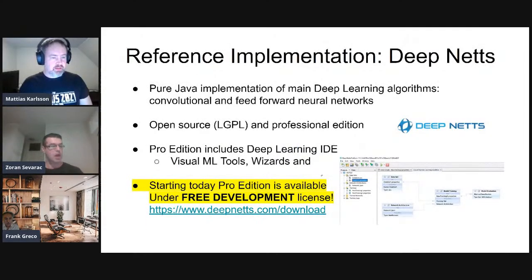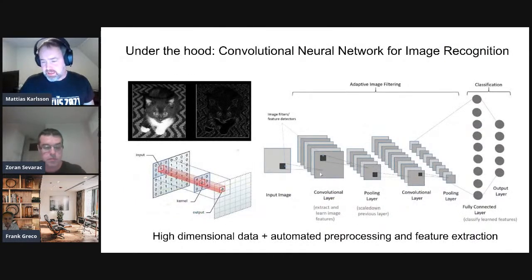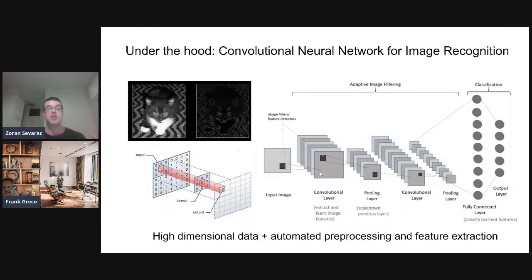Zoran, can I take a question? Yes, of course. In the image, why did we specify width and height? Well, because the neural network has a specific dimension of input. The way everybody works is to scale the image down to that specific dimension of the neural network input.